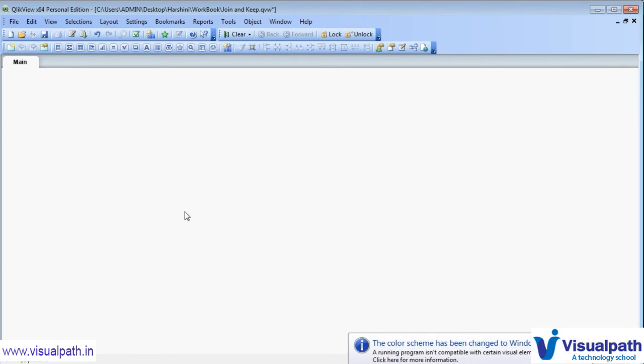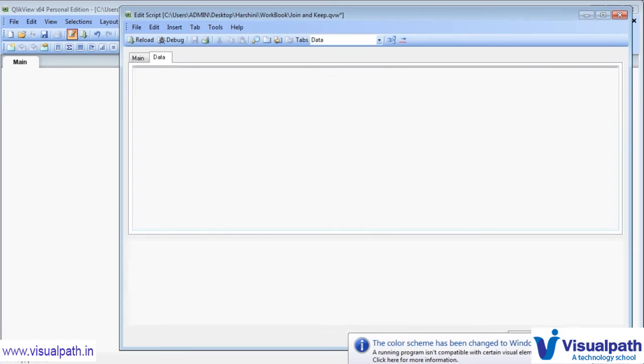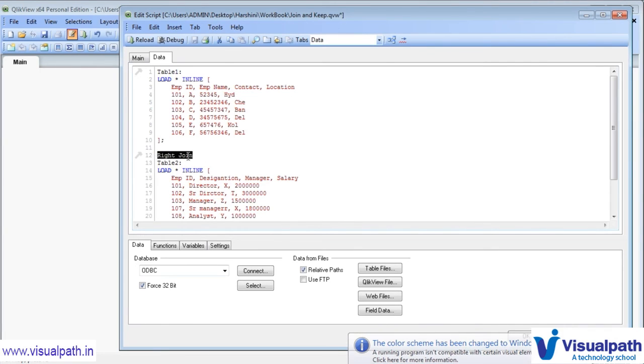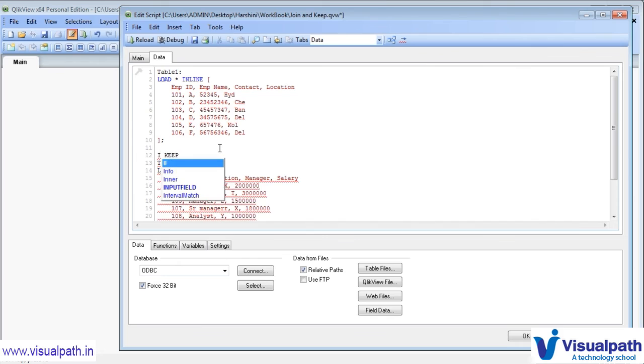So remember one thing, friends, if you go to the script editor, here again we can use right keep, or else left keep, or else inner keep. So these three things we can use with the keep function: right, left and inner. So keep and join, their functionality is the same. What they do is create the data; for example, if you use inner keep, it will store only the common data between two different tables.